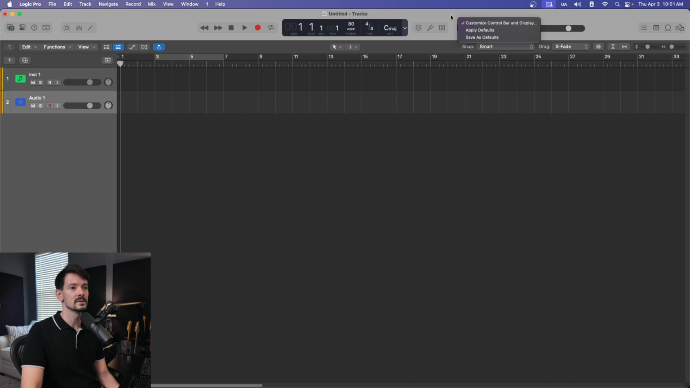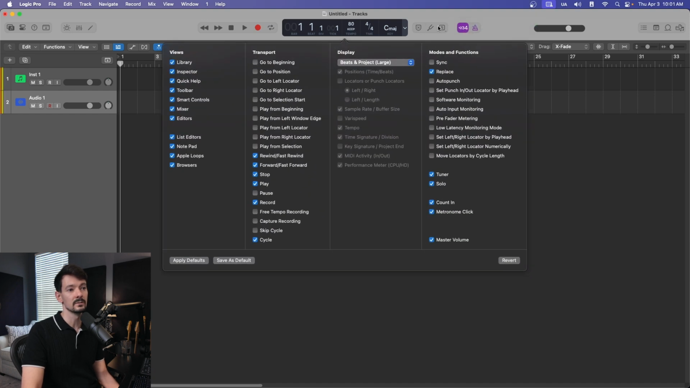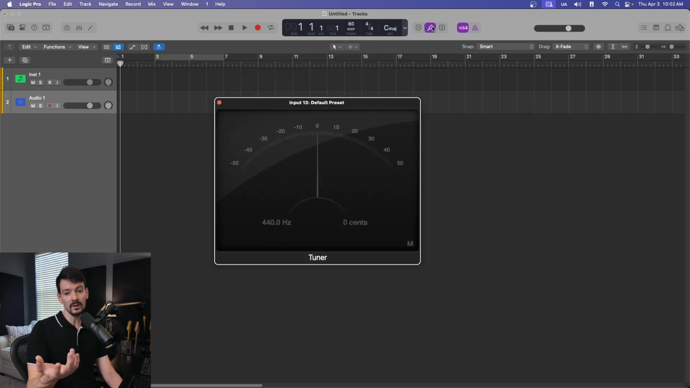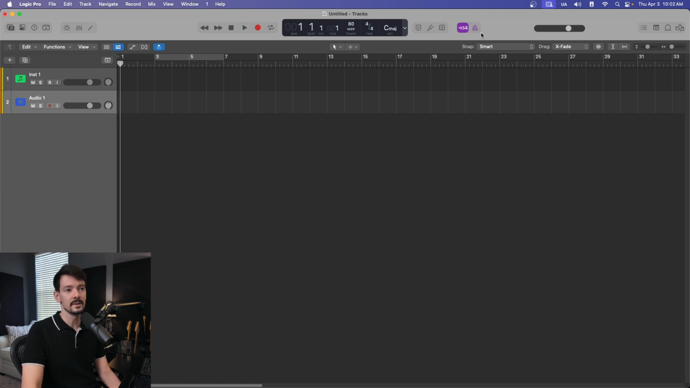These over here are just another set of custom little controls. They're called modes and functions. The only one I really use here is a tuner, because it's helpful to have a tuner really quickly. But again, you can customize all of this. And then these two are super important. This is the click and the count in.